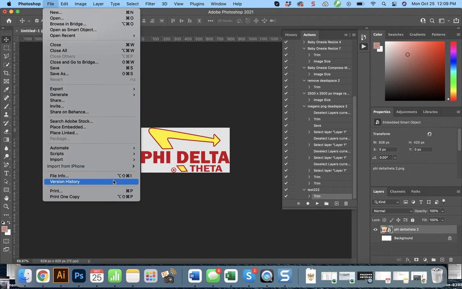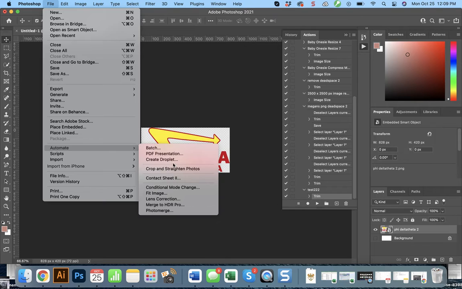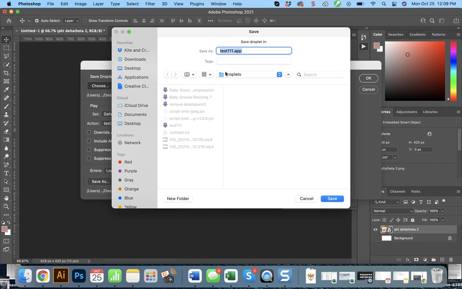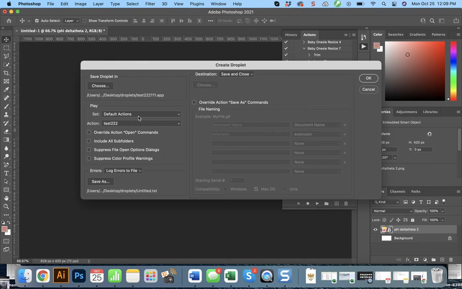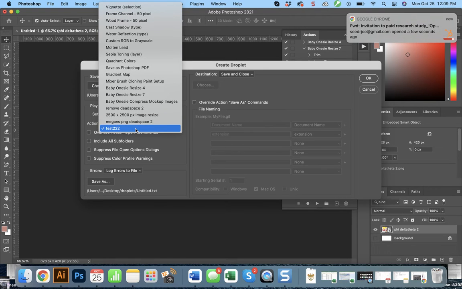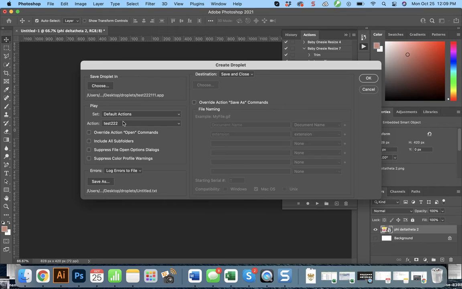Next, we're going to click File, Automate, Create Droplet, and you just pick where you want to save your droplet. I'm just going to save it in this random folder for right now, but you can save it just in some folder on your desktop, and then it's going to ask what action do you want to play. So select the action. So this is the one I just created, test 222, so it'll probably have the most recent one in here. If you don't see it, you can probably just find it in here somewhere. So if you named it like test whatever, trim dead space, then you'll be able to just easily find your action. So just select your action here that you just made, and then we're just going to click OK.